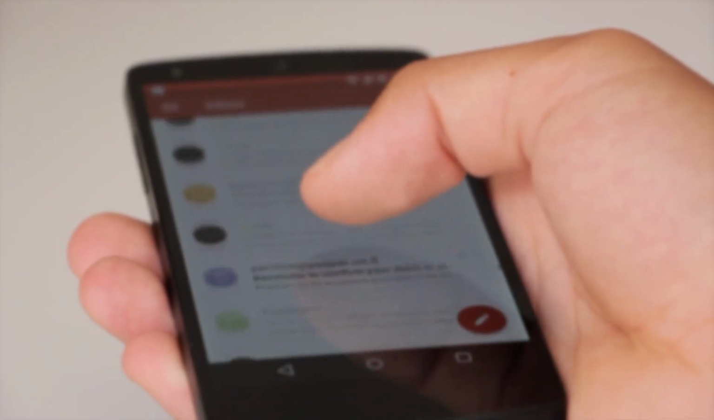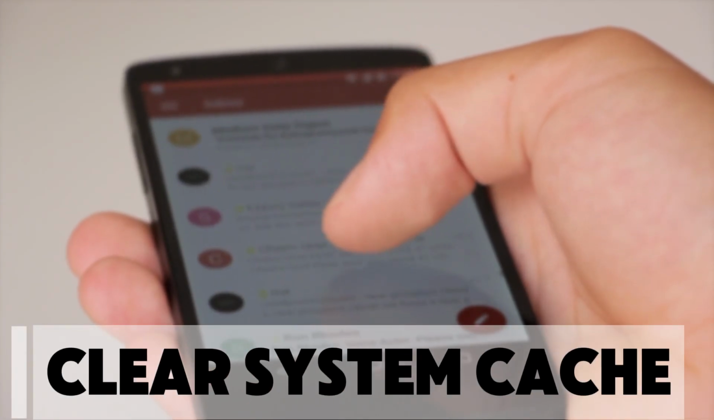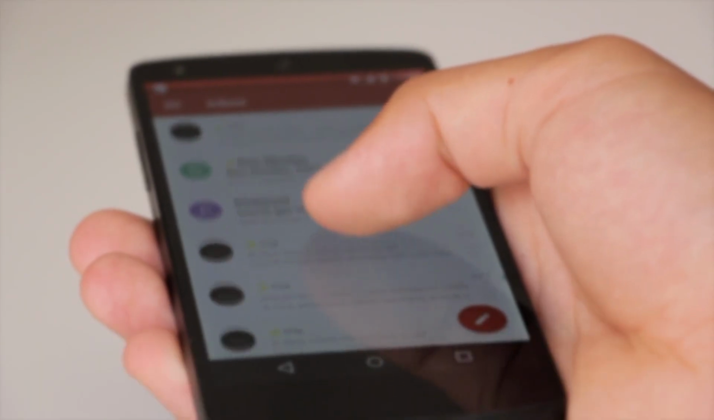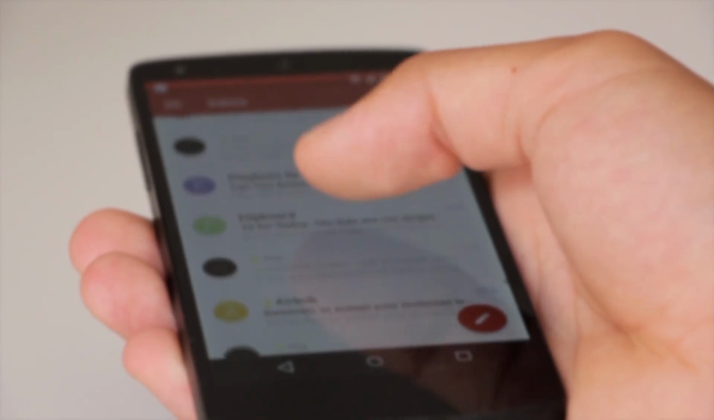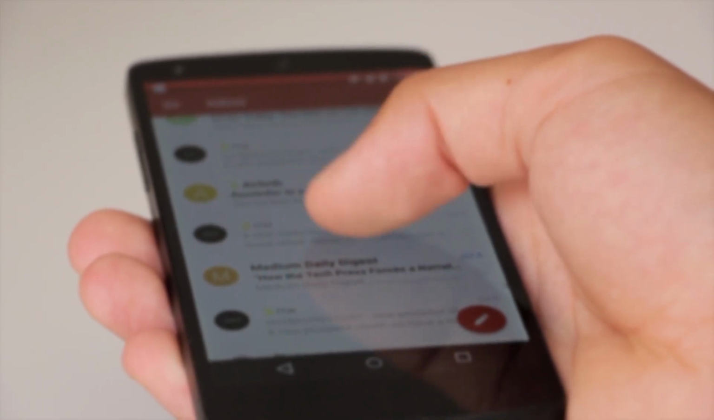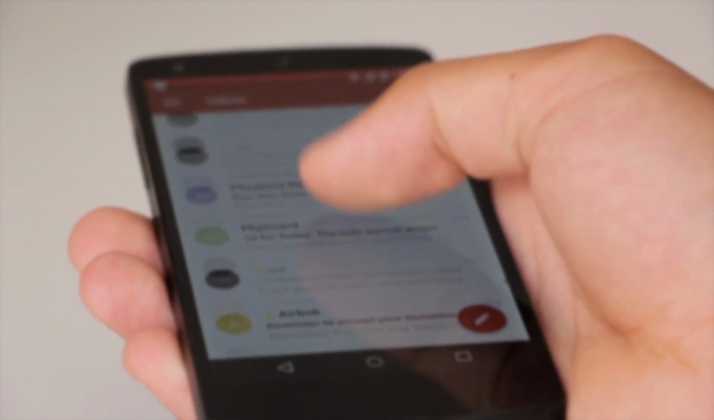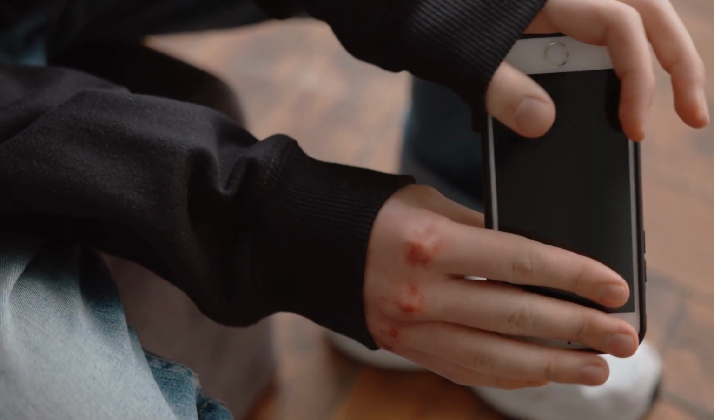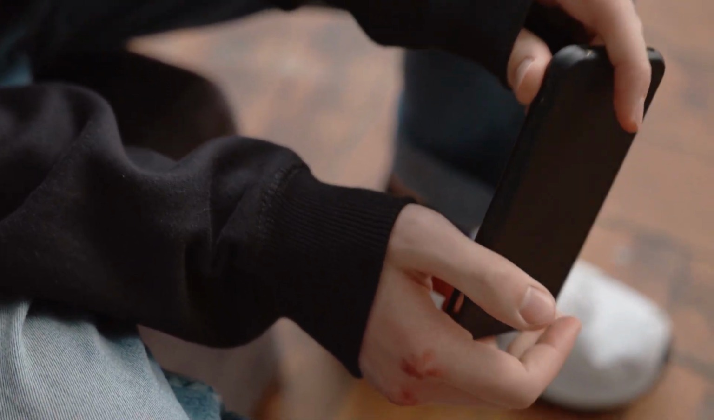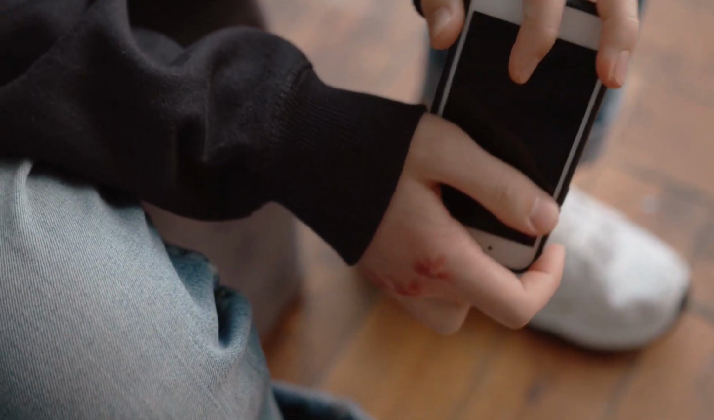Setting number 3. Clear system cache and junk files. Now, here is the 3rd setting that can help you to speed up your phone performance. This is one of the biggest reasons Android phones become slow. Low storage space. When your storage is almost full, your phone struggles to run smoothly. Apps become slow, the camera may lag, and updates may fail.